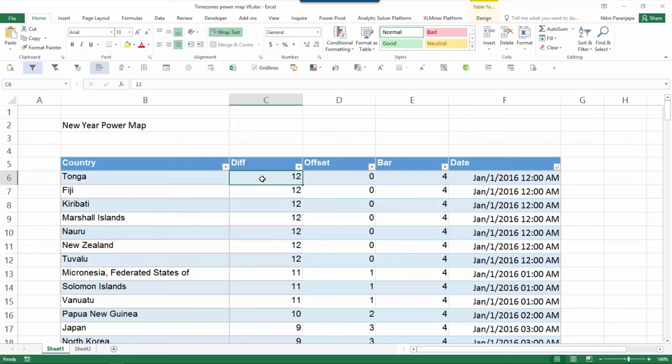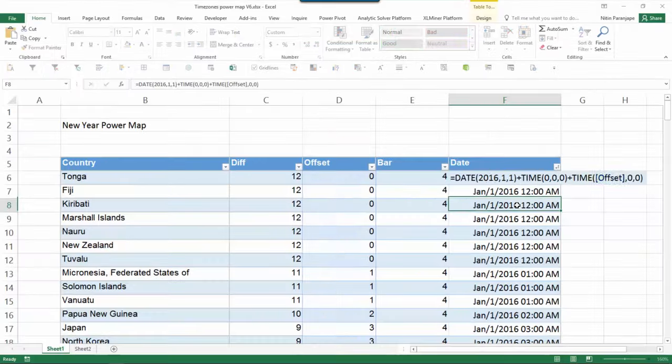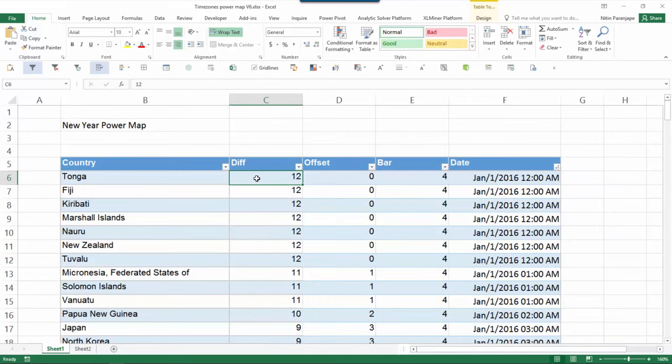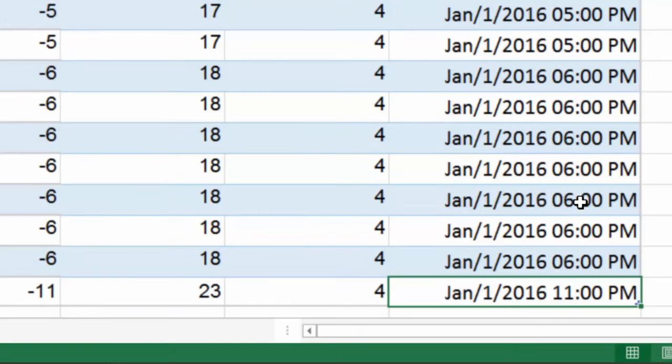Now, in order to plot the countries, we need the country name. And in order to animate it across the time zones, we need a date time value. What we have here in time zone is just the offset from GMT. I have converted that to a simple date time value by taking a base date of 1st Jan 2016, adding the midnight time to it, which is time 000, and then adding the offset here. So for the first place where the time difference is plus 12, there is no offset, so it is 12 a.m. And then it goes on and on till the last row, which is 11 p.m. That is for the last time zone, which is minus 11 from GMT.